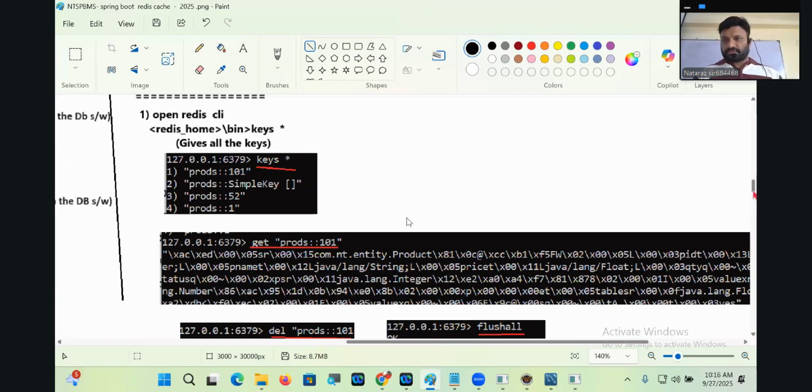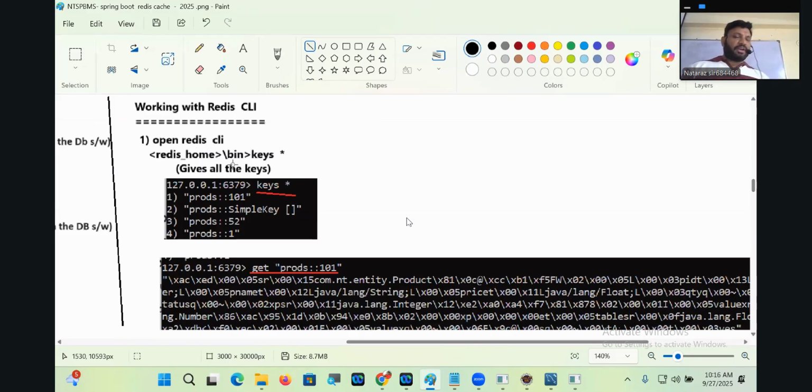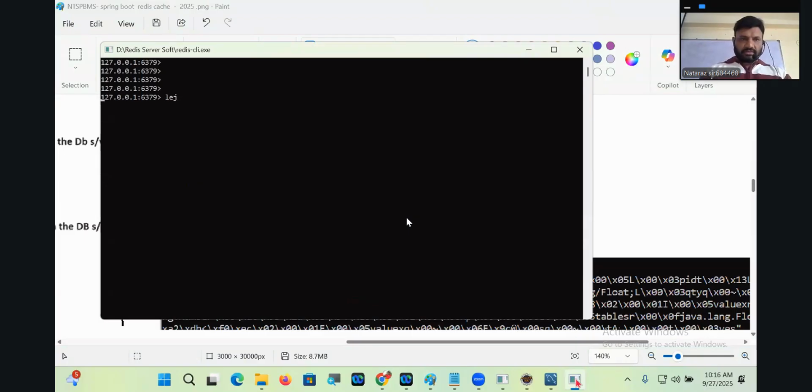Working with Redis CLI. Open Redis CLI. Okay, that's good. Keys star: you will get all the keys that are there. See this. Keys pattern, actors cache 101 is there, right? Now my theory and practical are matching or not? Actor cache 101 is there or not, guys?